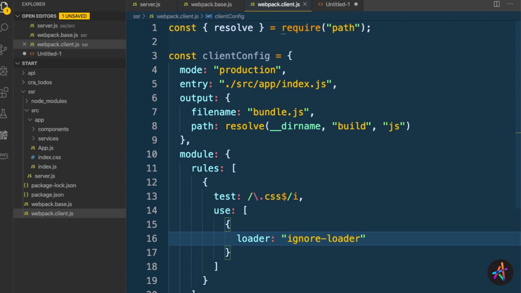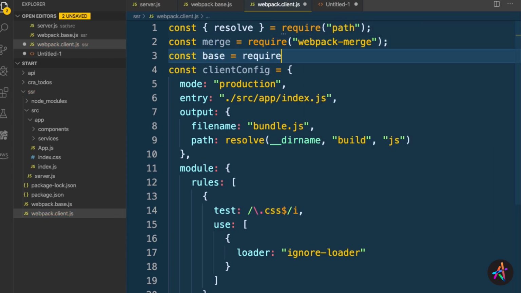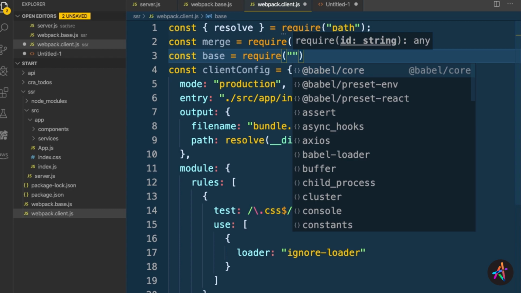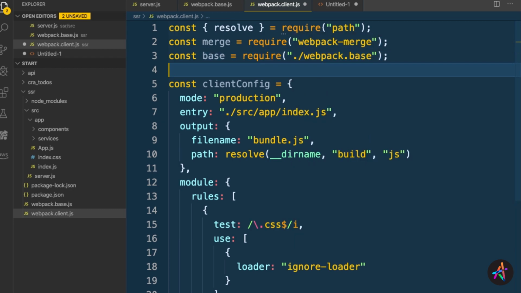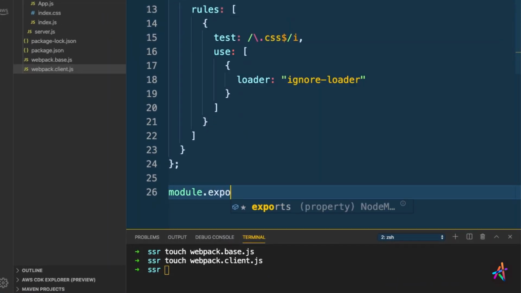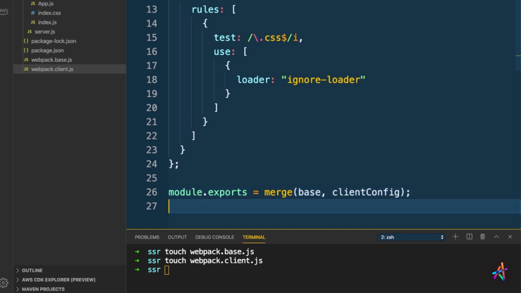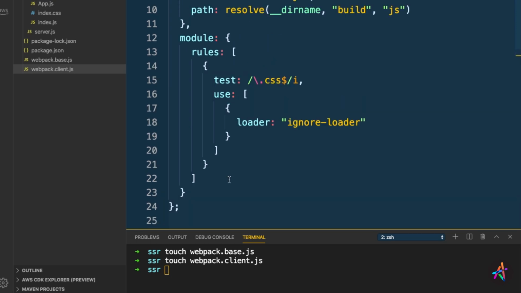Now, this configuration needs to compile React code. So instead of writing a module definition again, we'll simply merge this client configuration with the configuration we wrote earlier in webpack.base. This is where the Webpack merge package comes into the picture. So let's import it first. And we'll import the base configuration as well. Then we'll use merge to combine both the client and the base configurations, and this is what we'll export out. Our client-side configuration is now ready.